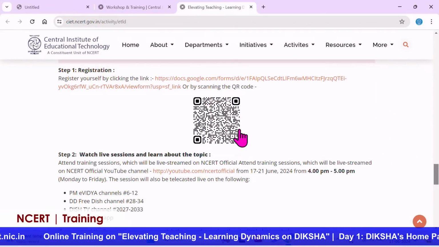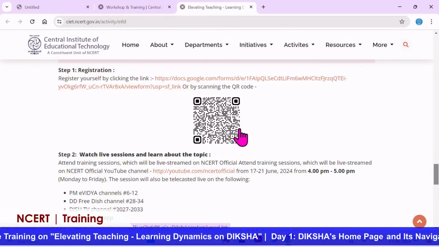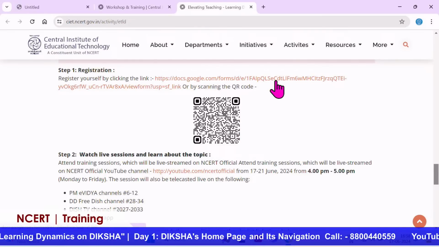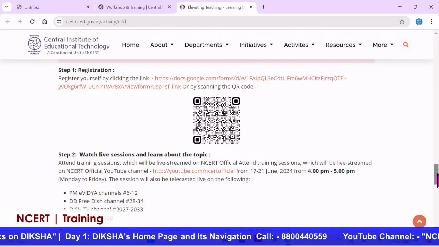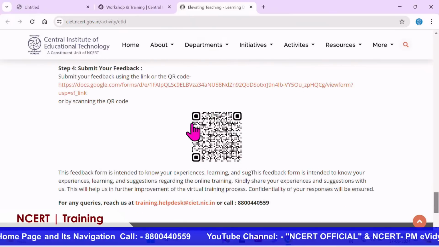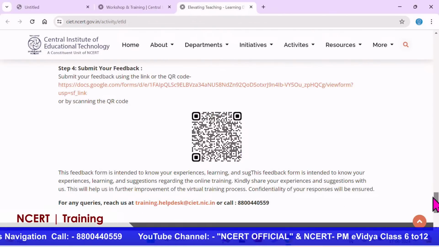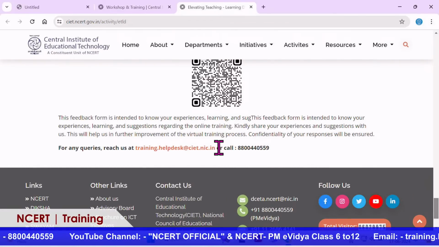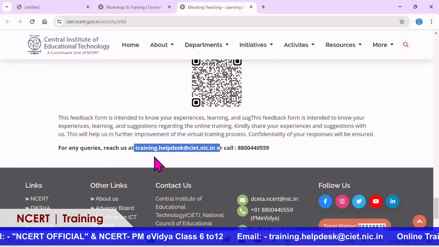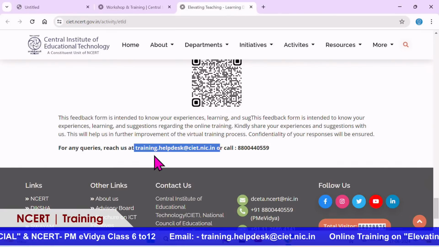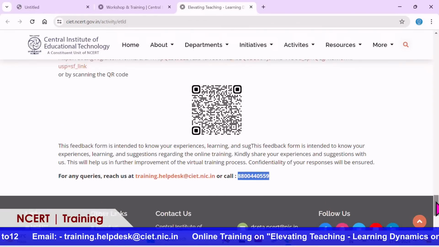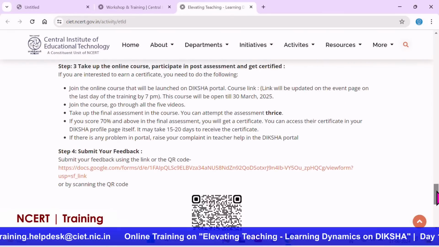And if you want to participate, then you have to register yourself first. For that, you have to register by scanning this QR code, or you can click on this link, or if you want to share your feedback, you can click on this link, or scan this QR code as well. We want you to participate in huge numbers. So if you have any query related to this online training program, you can write to us on this email address, training.helpdesk@ciet.nic.in, or you can call on this number as well. So we are waiting for your call or messages or emails.